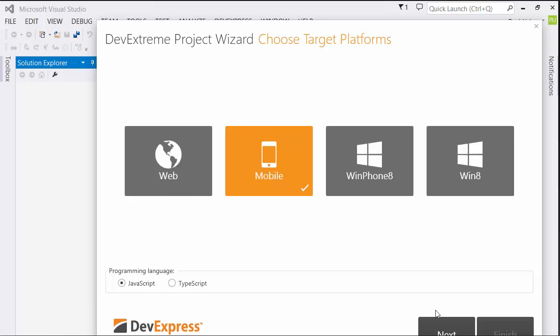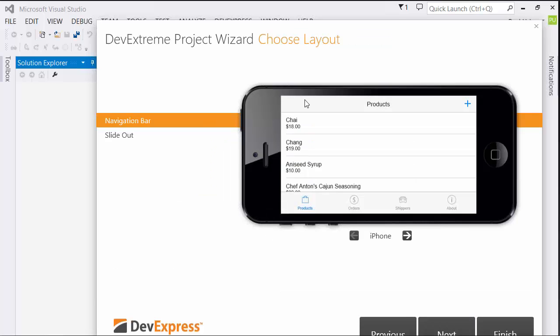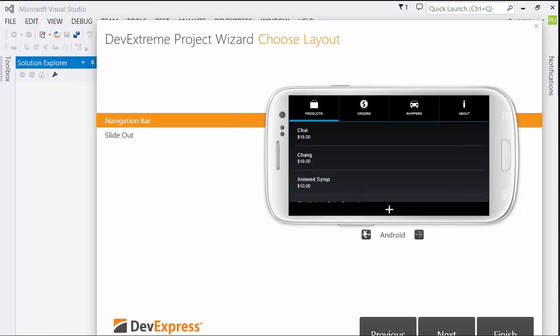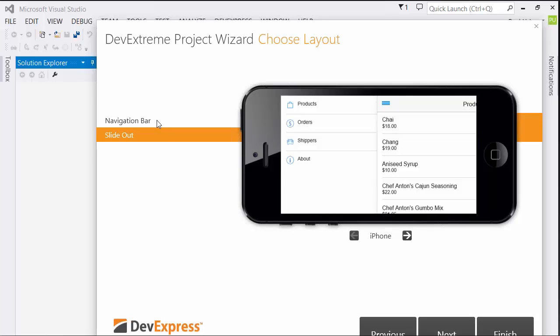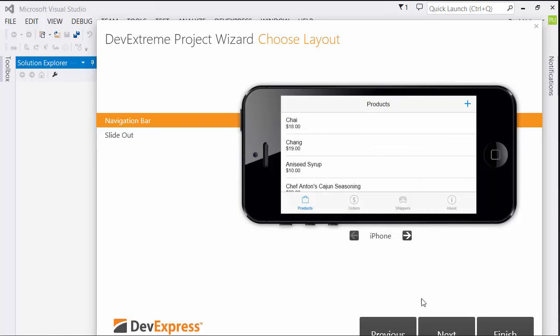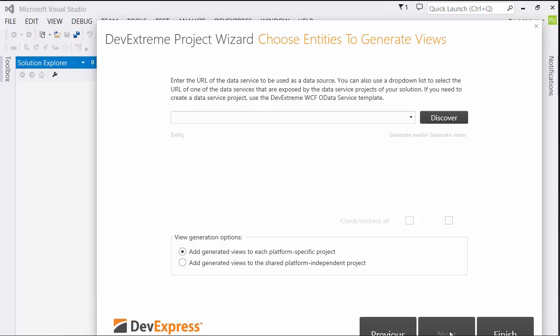I'm going to choose mobile and go next. I'm presented with a view as to my navigation options. I can switch between either the iPhone or the Android device to look at how that will render. And I could choose a navigation bar or a slide-out bar. I'll stick with the navigation bar and go next.